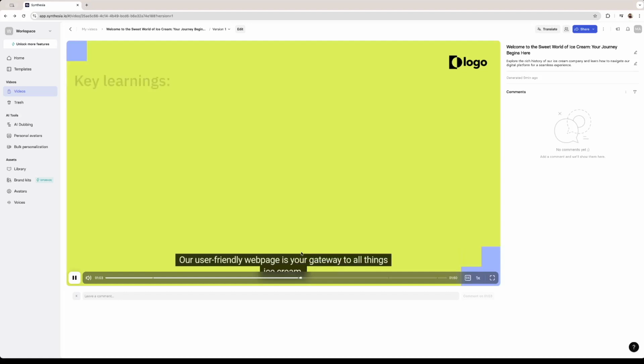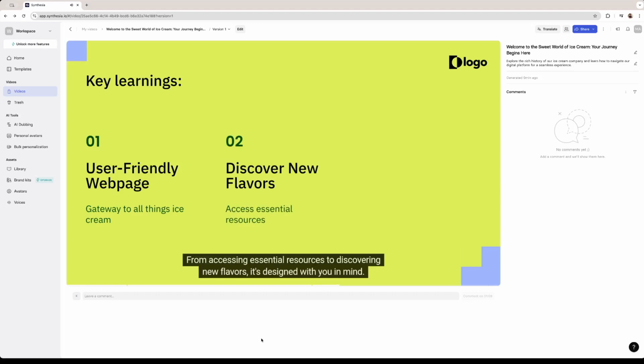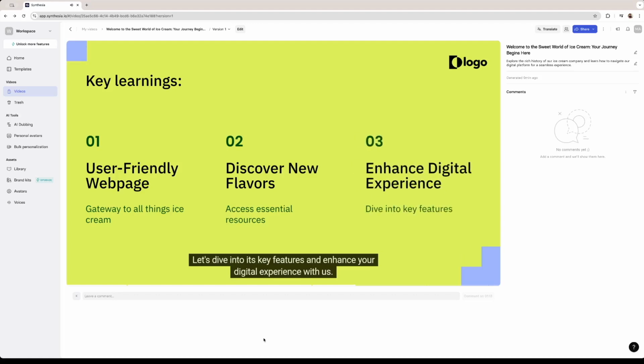Our user-friendly web page is your gateway to all things ice cream. From accessing essential resources to discovering new flavors, it's designed with you in mind. Let's dive into its key features and enhance your digital experience with us.